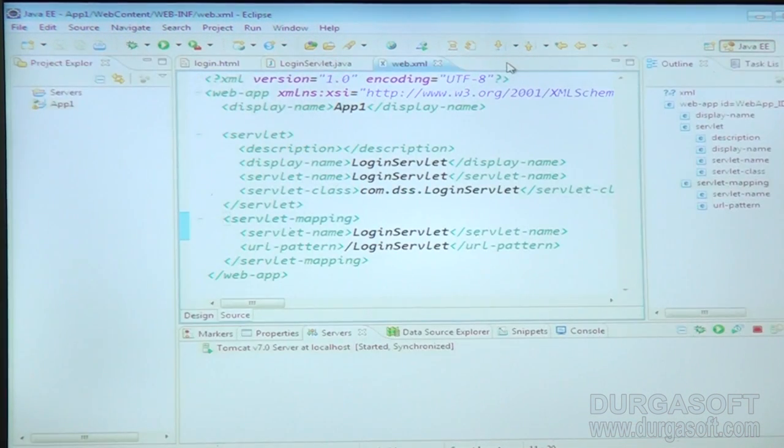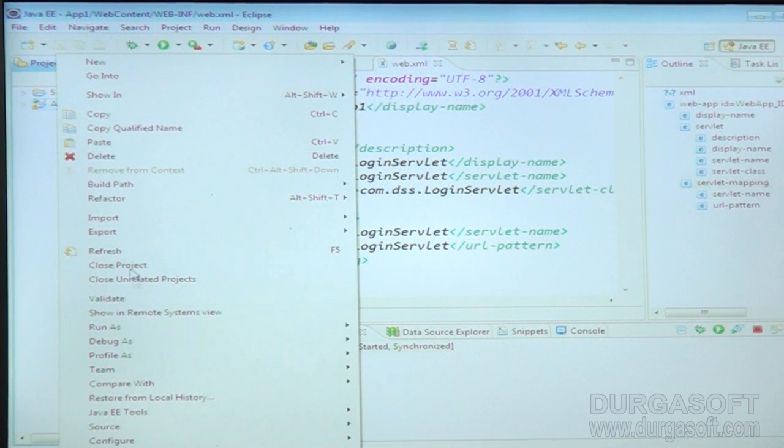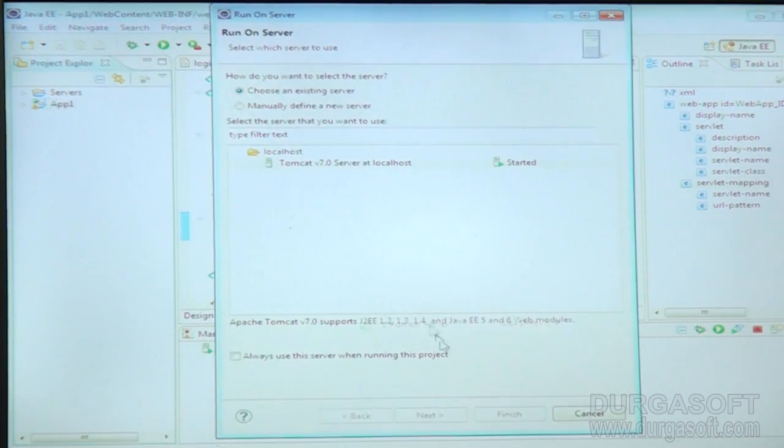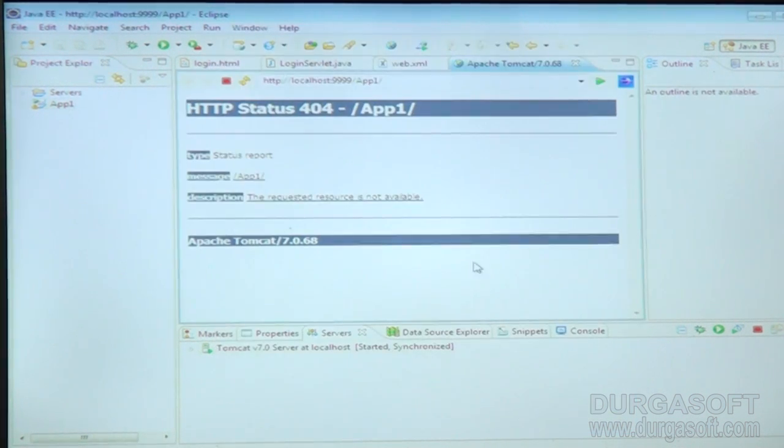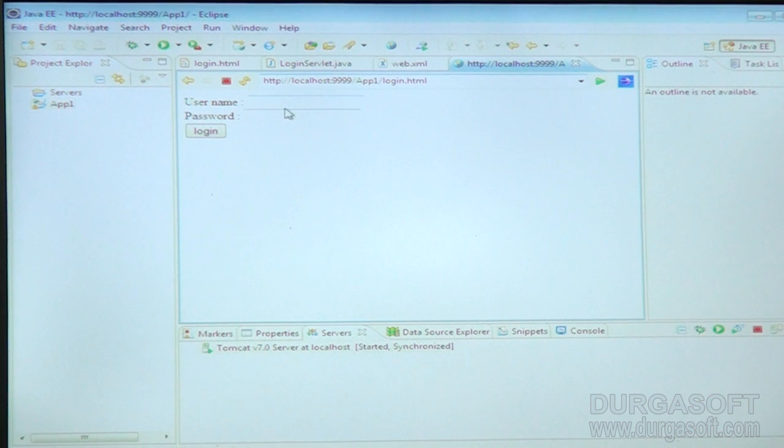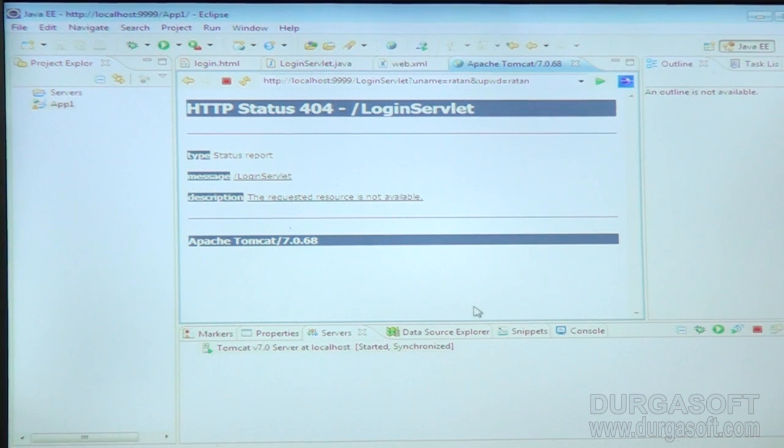So we can run the application one more time. How to run the application? Right click on the project, Run As, Run on Server, click on next. App1, click on finish. What is the file name here? Login.html. Username is Ratan, password is Ratan. Invalid credentials. Login. Come on.